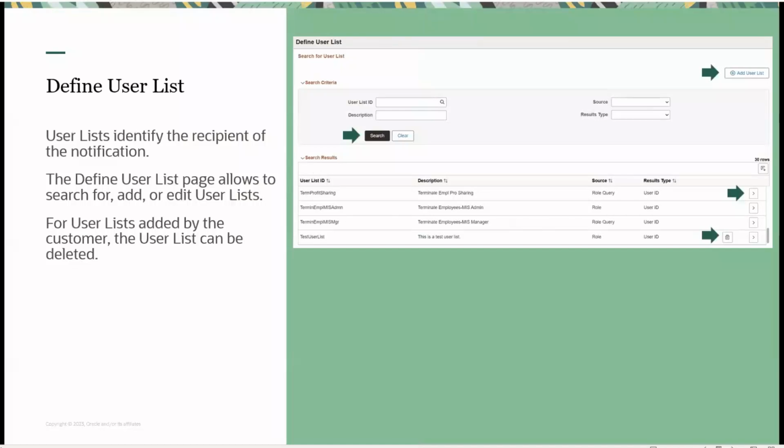User list. So this is really the recipients of who will get the notification when it's actually sent. This allows you to define the user list. You can add or edit, and of course, for anything added by the customer, the user list can be deleted, similar to what we saw with business process.